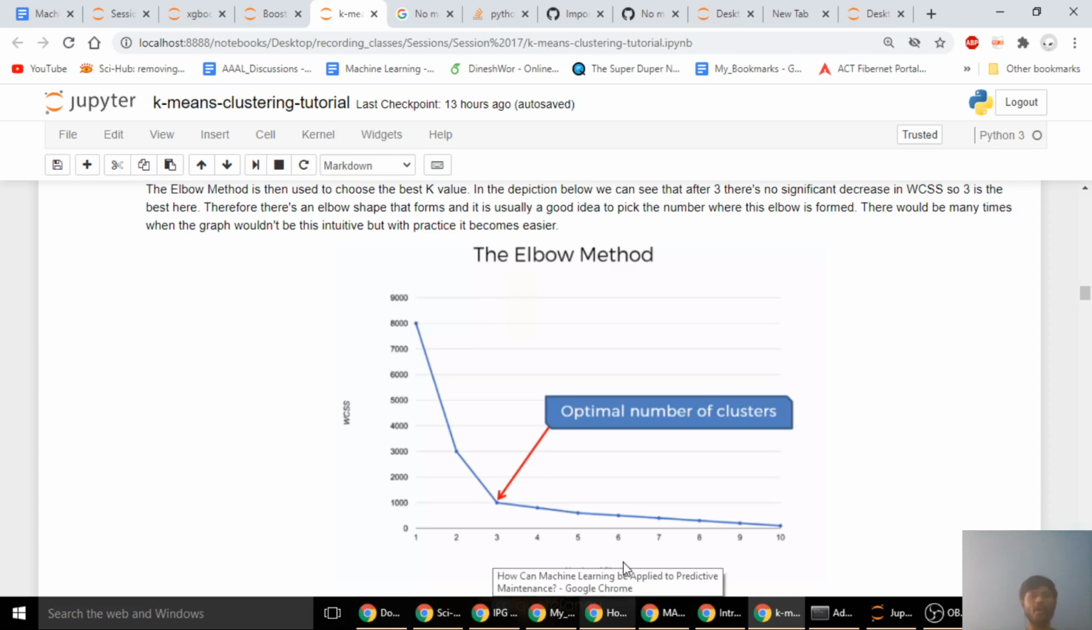So we want to find the optimal number of clusters, in the sense that if you keep on increasing your k value, it doesn't make sense, right? Obviously it decreases your WCSS, but it is not that significant.